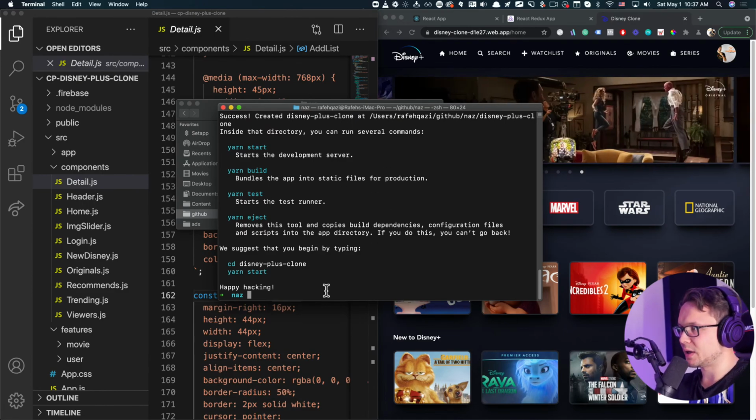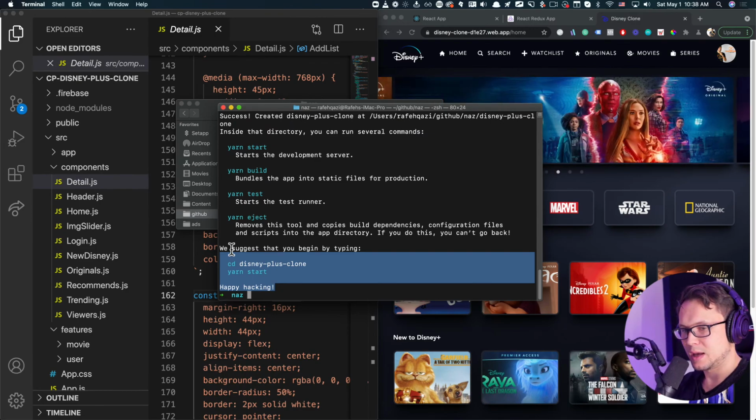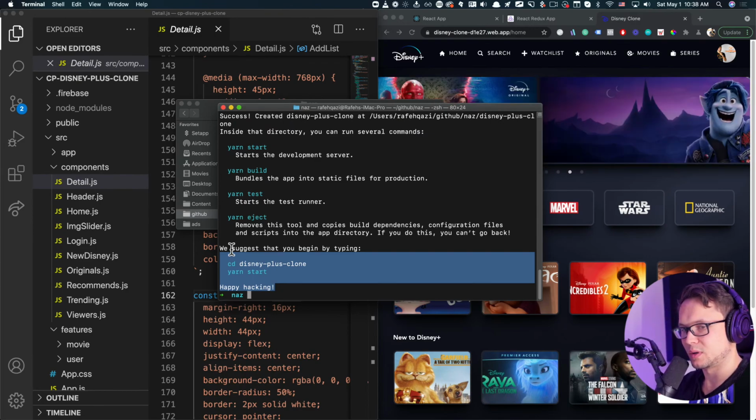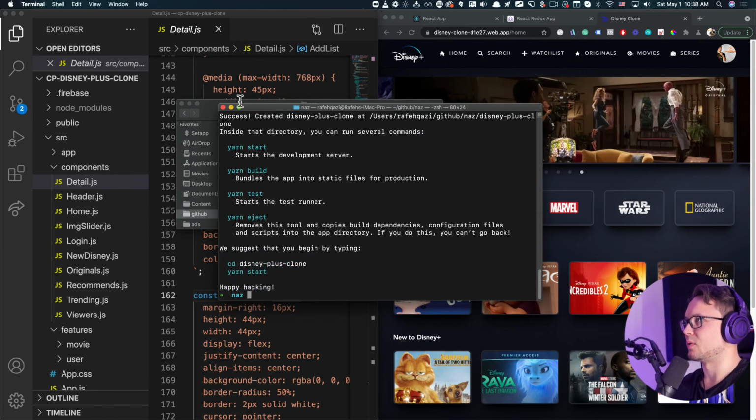So what we've done here is we've created our project. It says Happy Hacking. Once it says Happy Hacking, you're pretty much done. Okay. I'm going to put some music on here so we can all be listening to a little bit of music while we're coding. All right. So Happy Hacking. Beautiful.